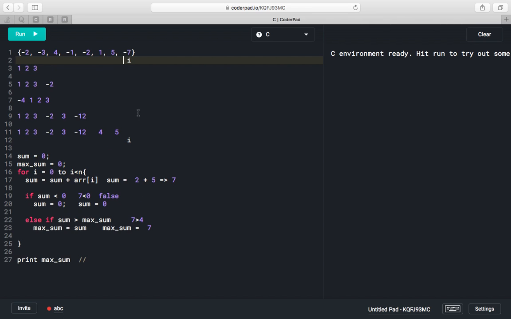So we have -7. See here, we have our sum as 7 and we have our current number as -7, so it will become 0. And 0 less than 0, still this condition is false. 0 greater than maximum sum? The maximum sum was 7. This condition will also be false, and we won't update our maximum sum.